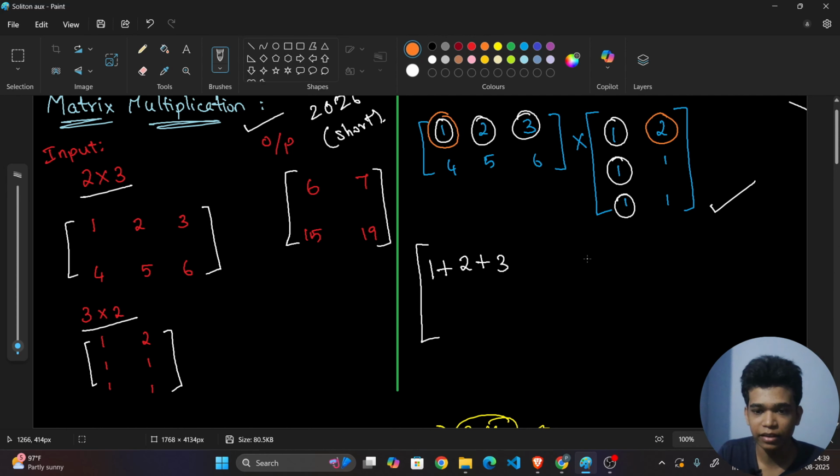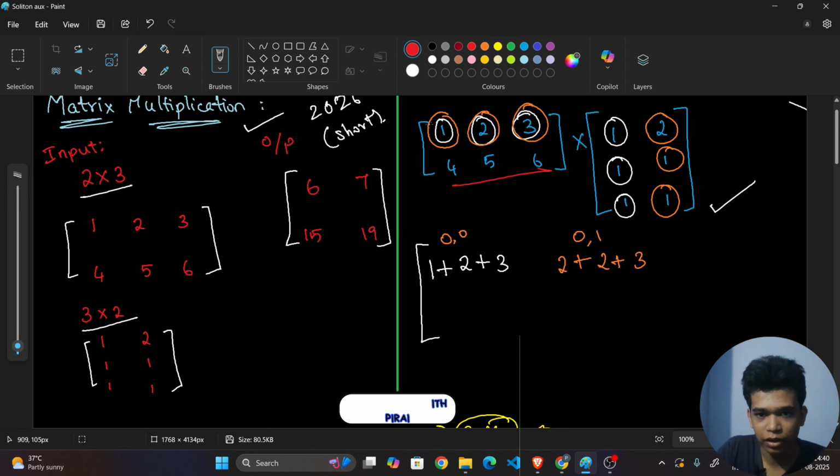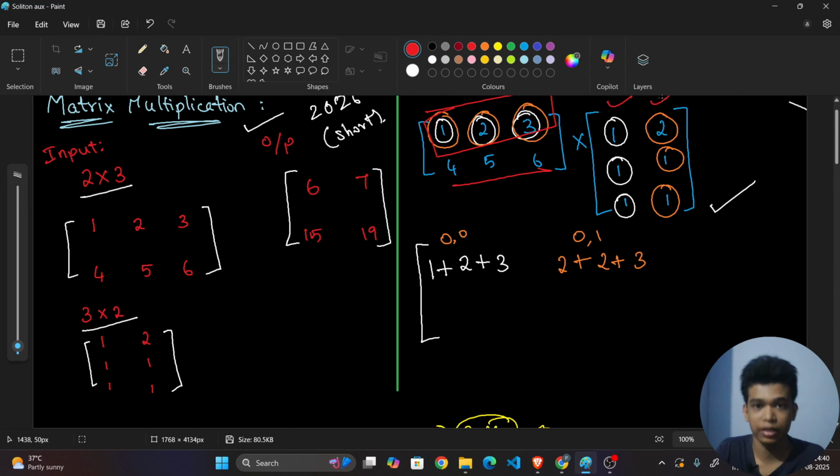And you write in the next position, which means this was 0 comma 0, right? Now you are going to write in 0 comma 1. Now 1 into 2 is 2, plus this 2 and this 1, again 2, plus this 3 and this 1, which is equal to 3. Hope you understand this. Now what is the next step? The next step is to go to the next row, because for this row I have done the first column and the second column.